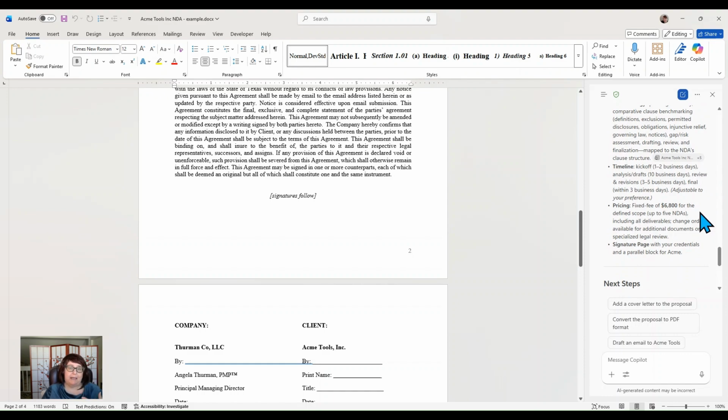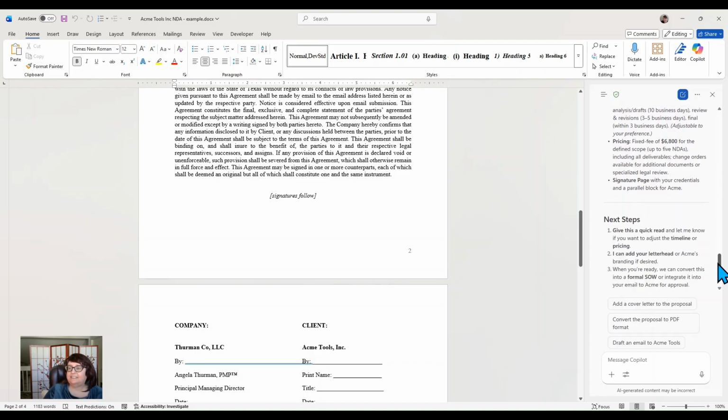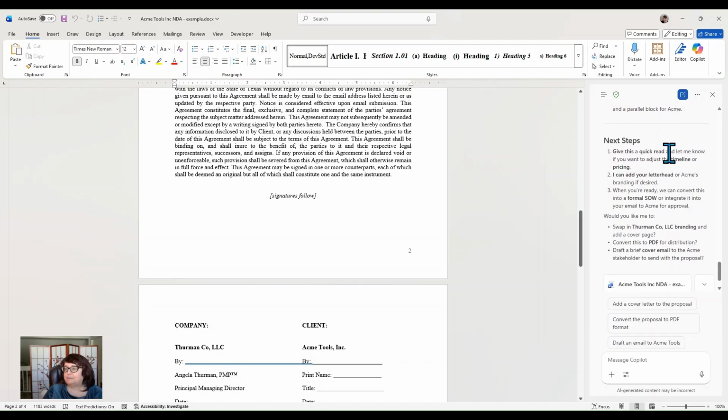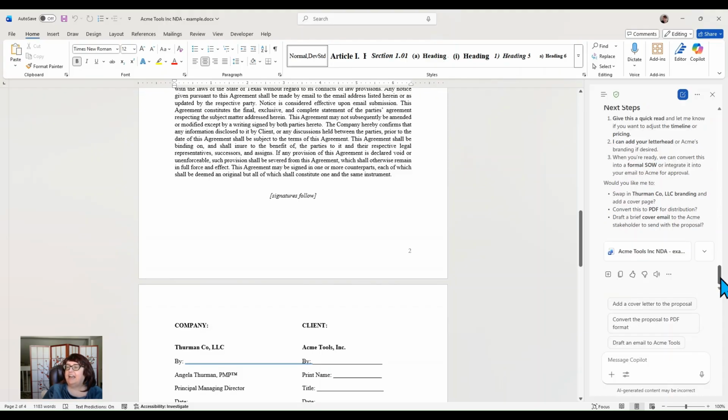Now, given my background, for me to review 5 NDAs and do a quick gap analysis, this is only a couple of days' work. So I'm satisfied with that price. Very happy with that price. And then it provided the next steps. So here's my action plan. It also came up with some additional opportunities to pursue, and of course I can carry on messaging with Copilot.